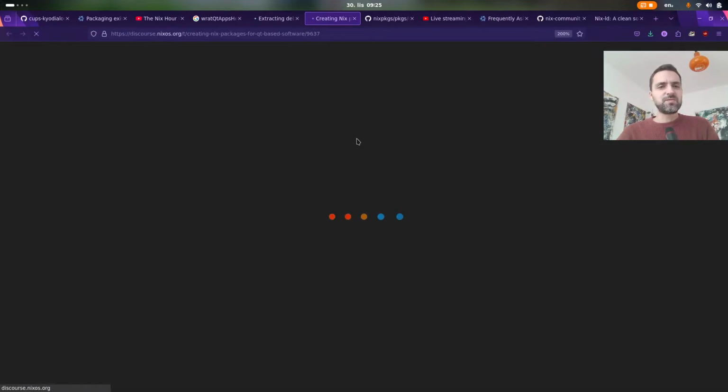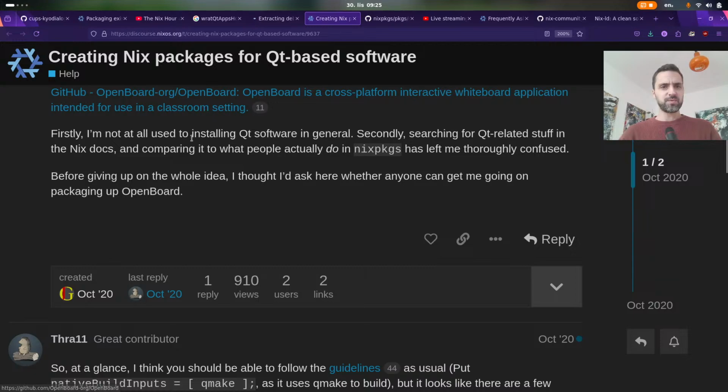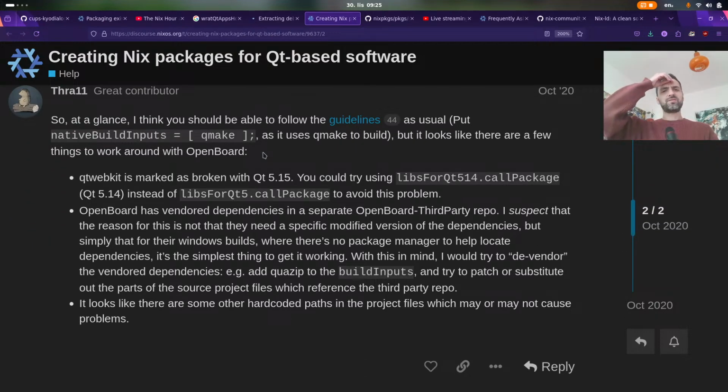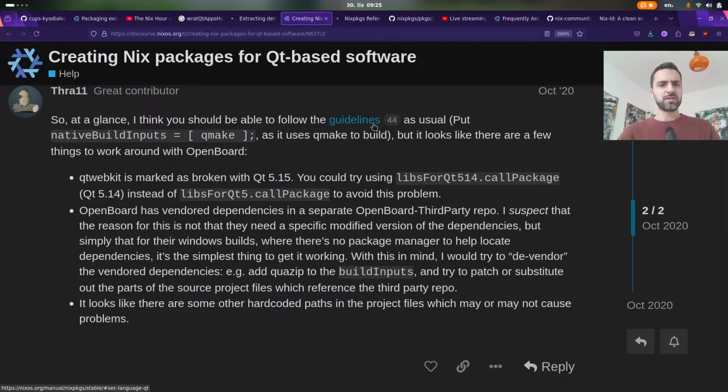It leads me to Discourse. I'm trying to create a package for OpenBoard. I'm not at all used to installing Qt software. Thoroughly confused. Before giving up, I thought to ask here. So at a glance, I think you should be able to follow the guidelines as usual. Put native build inputs qmake, as it uses qmake to build, but it looks like there are a few things to work around with OpenBoard.